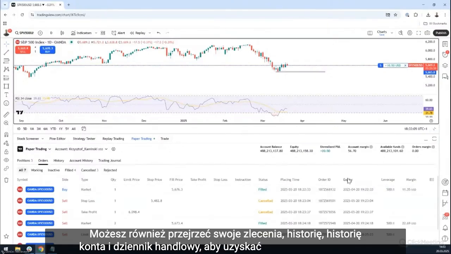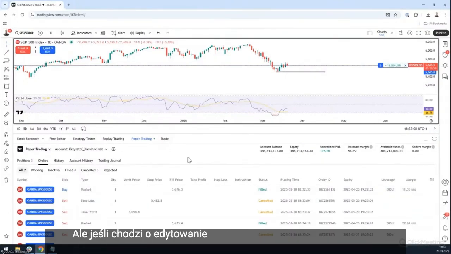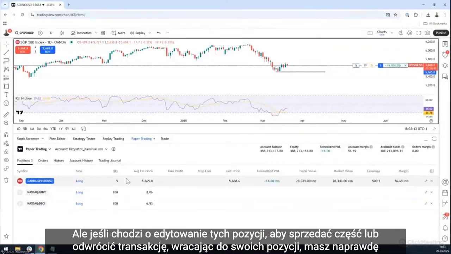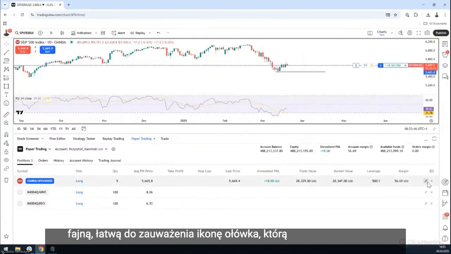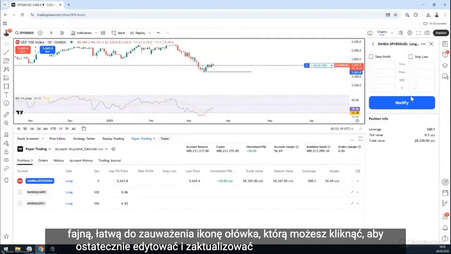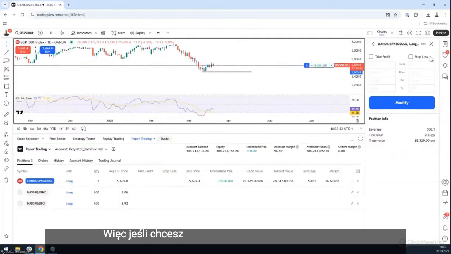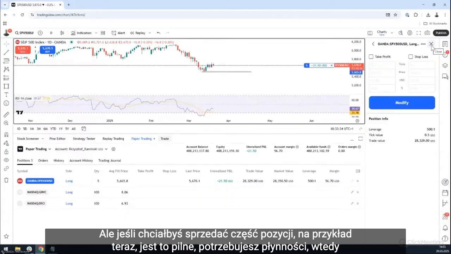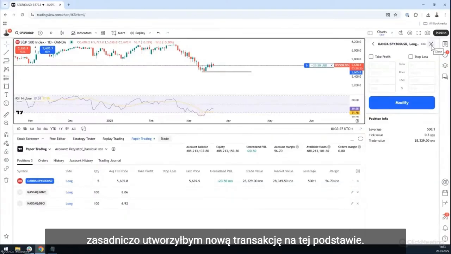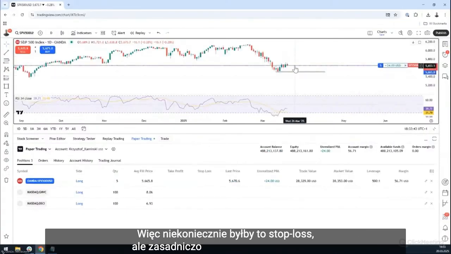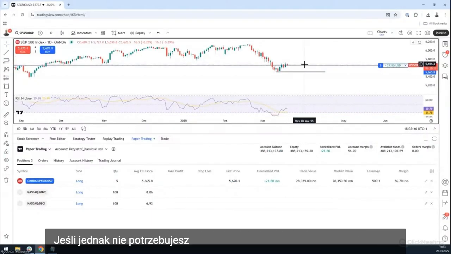But in terms of editing those positions to sell a portion or to reverse the trade, if you go back to your positions, you have this really neat, easy to see pencil icon that you can click to edit and update the order as needed. So if there's something that you want to change, maybe your take profit or stop loss, you can do so. But if you wanted to sell a part of the position, like right now, it's urgent, you need liquidity, then I would essentially create a new trade that is selling a specific amount of the position that you have on. So it wouldn't necessarily be a stop loss of sorts, but you're getting out of that position.